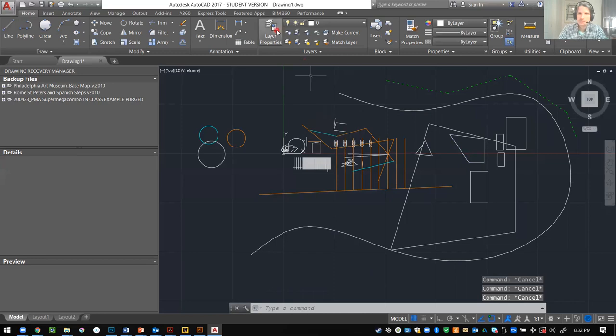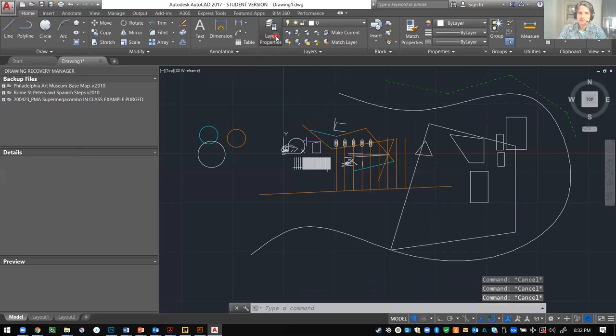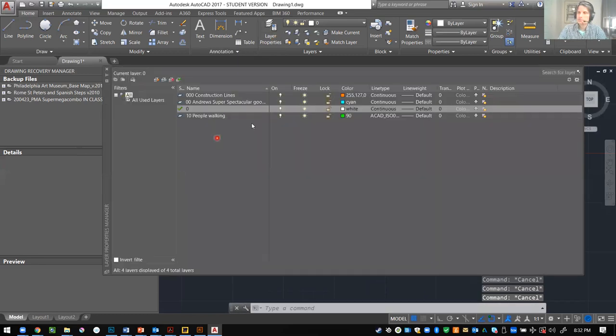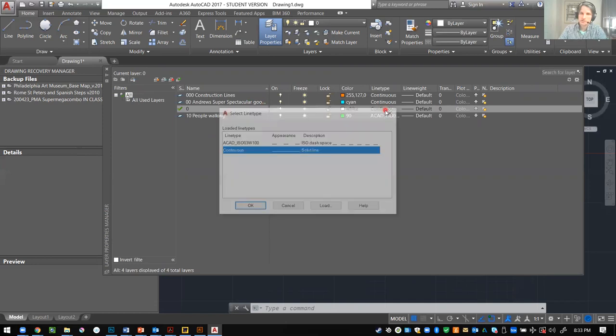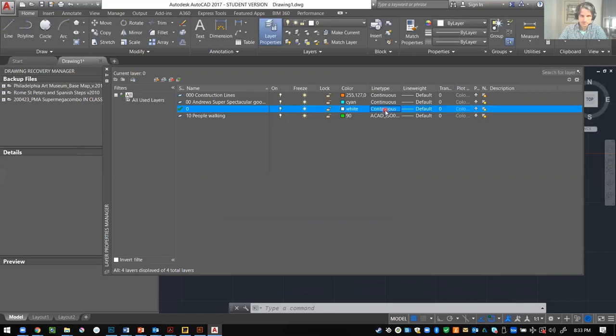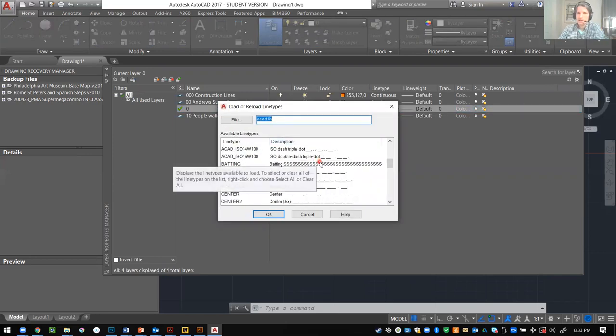Layer properties. It's easiest to just go up to here, but you can also type in prop to get properties. Layer properties will bring up the layer properties command, and this will give you a new layer. I recommend that you make them bright and different. You can load a different line type if you would like by double-clicking on this, going load, and then selecting what you want. I recommend not doing the S's.